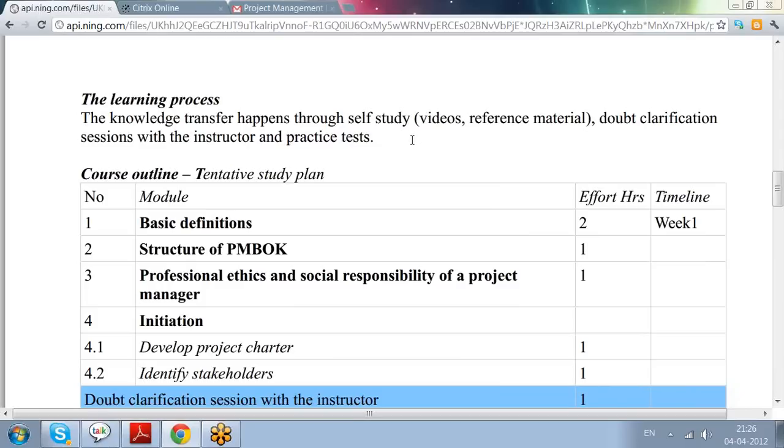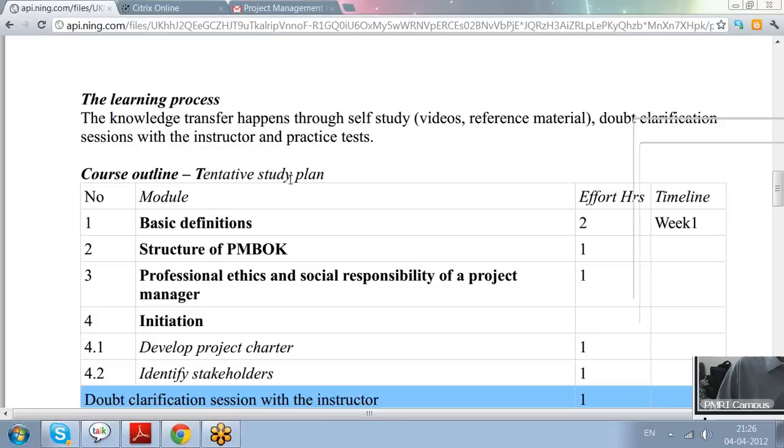The knowledge transfer happens through self-study. That means you have videos and reference material, doubt clarification session with the instructor and practice test. The most important thing is, as we discussed earlier, when you go through the material, or after seeing the videos, if you have a doubt, just post it there. You will get a reply within 24 hours. So you need not wait for the weekly doubt clarification session for it. And even after that, if something is not clear, we can always discuss it in the weekly doubt clarification sessions. So at least one face-to-face session we'll have per week.